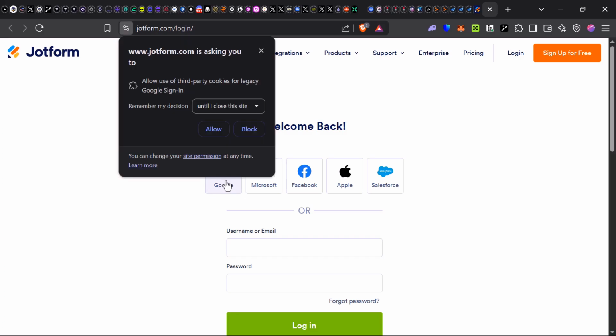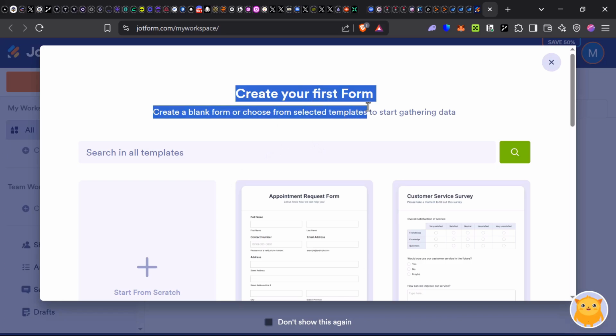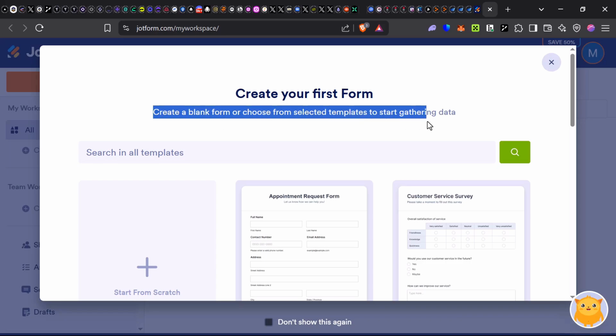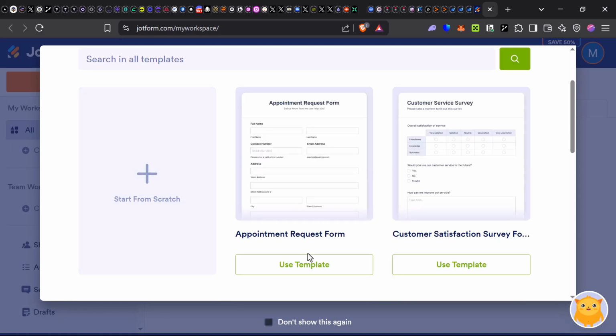Once you've logged into jotform.com with your registered account, you're met with the workspace and then a prompt to create your first form pops in. It says here, create a blank form or choose from multiple templates to start gathering data. You could go ahead and click on start from scratch, appointment request form, customer satisfaction survey form. You could go ahead and use any of these templates, or you could simply search for a template.